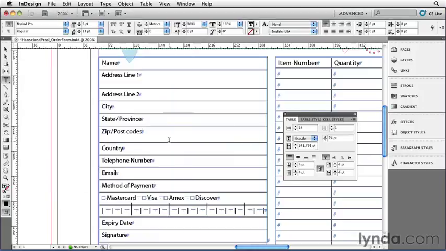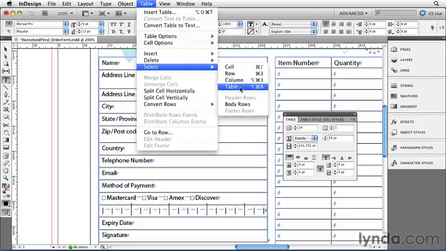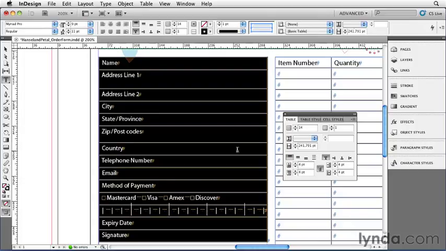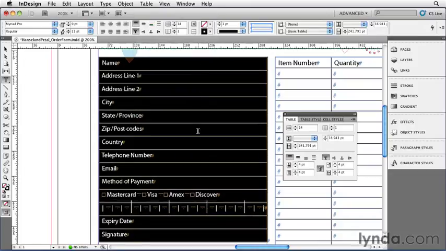Now in this table, I don't like the fact that some rows are taller than others. There's a couple ways to get around that. One is I could select all the rows in the table by going to Table, Select, Table, or because this is a single column, I could choose Column as well. That selects all the cells in that table. Now I'm going to go to the Table menu and choose Distribute Rows Evenly. When I do that, all the rows become the same amount.